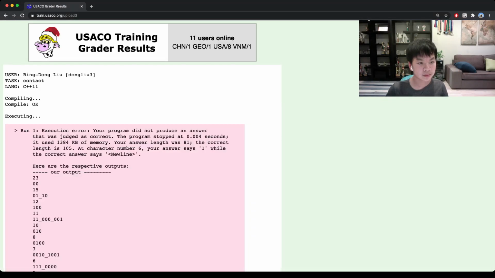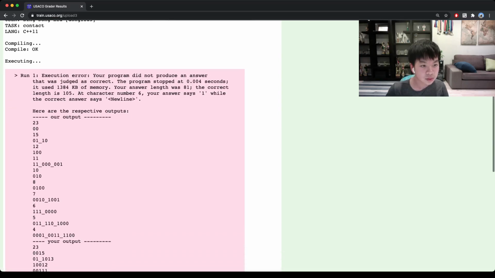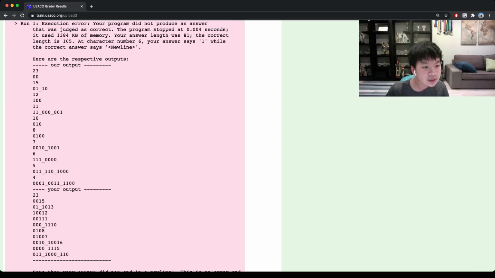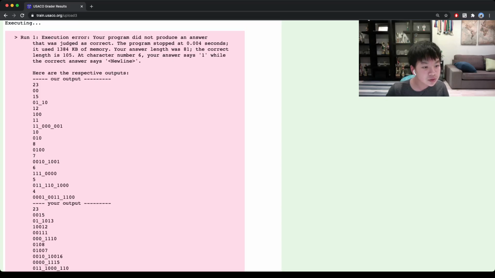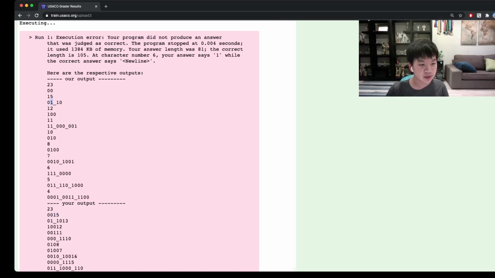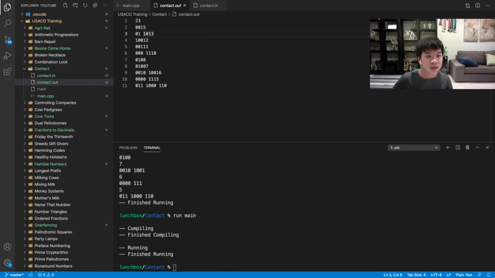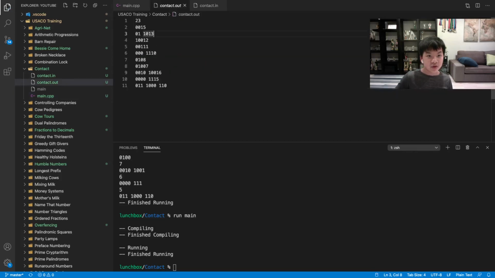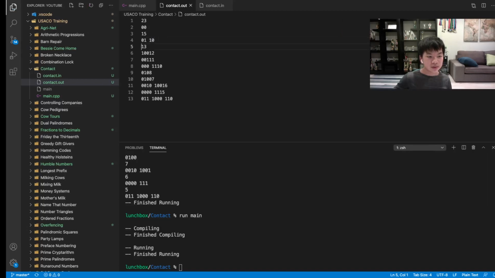Okay, so character number 6. We have 0, 0. Oh, okay, it seems that we did not end with a new line here. So here, we actually have to print out a new line after printing everything. So over here there should actually be 15, and the 13 should be here as well.